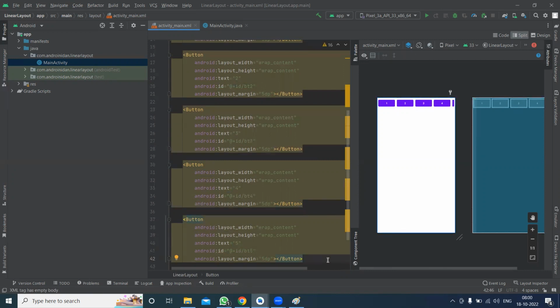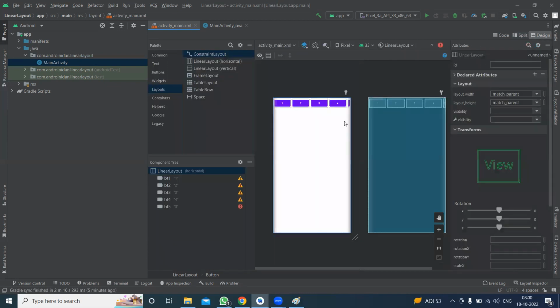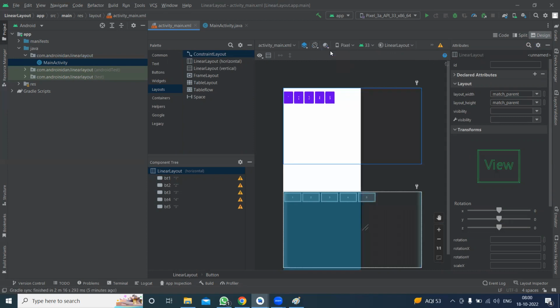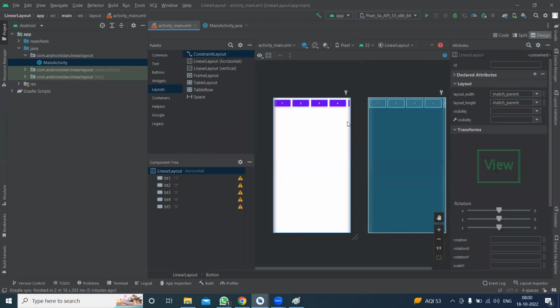So where is that button? Now that button is outside of this. I'm not able to see this button in my phone. If I change this to landscape, I can see this 5th button. But normally we do not use landscape, we use only this. So then how can I overcome this problem? In this case, we need to go with the nested layout.